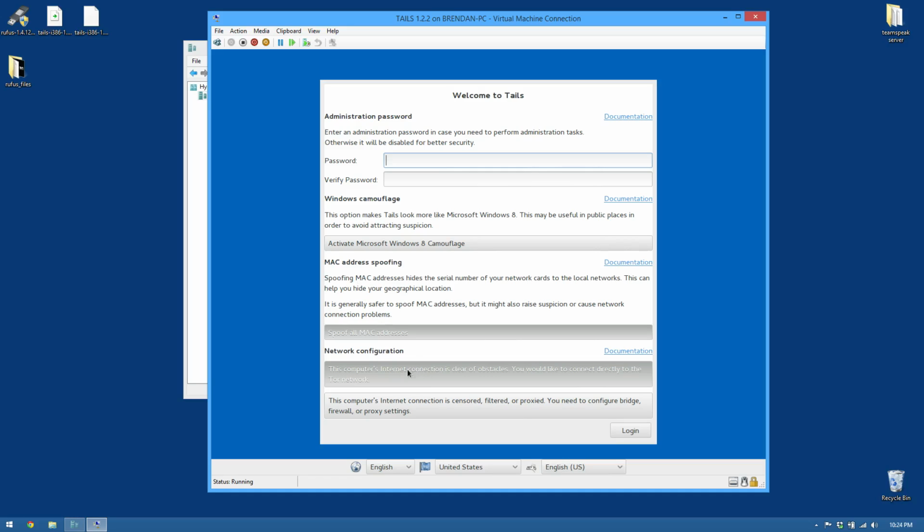And lastly, you have the network configuration option. Similarly to the Tor browser bundle, if you're running a proxied, filtered, or censored connection, go ahead and configure it, and it will take you through a setup there. For all intents and purposes, my connection's fine, and most people's will be too. Go ahead and click on Login.